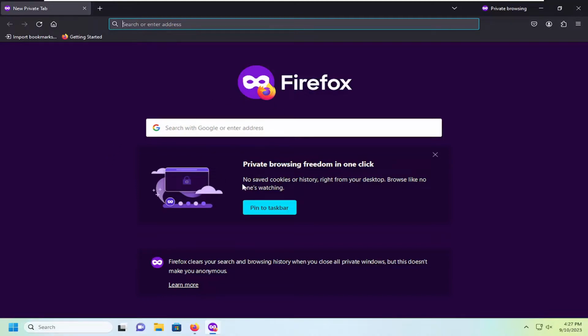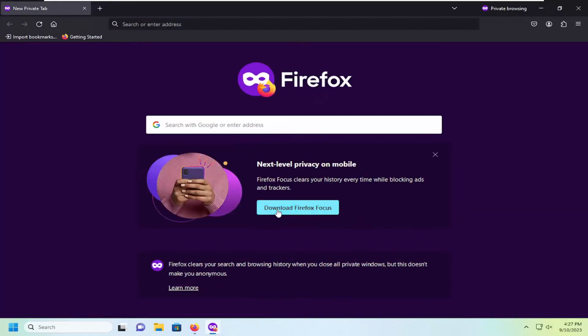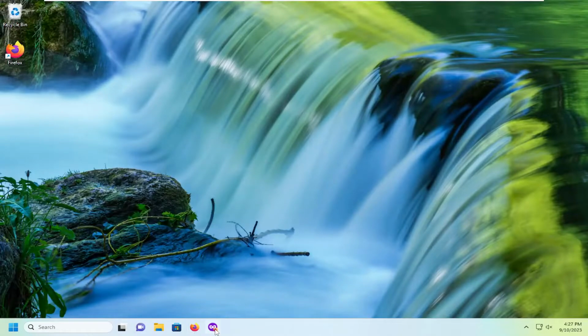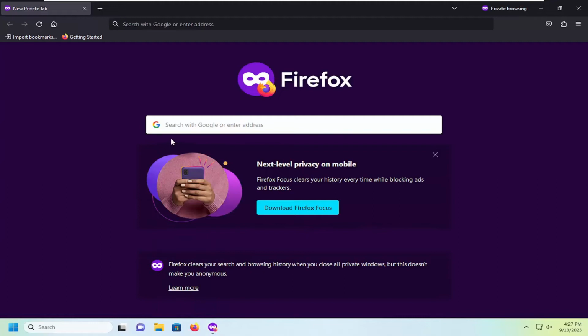If you really like the private browsing mode, you can actually pin it to the taskbar by selecting Pin to Taskbar. And now even if you close out of private browsing mode, you should have a shortcut down here for Firefox private browsing. So pretty straightforward process, guys.